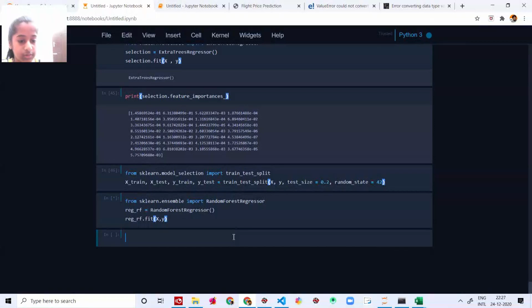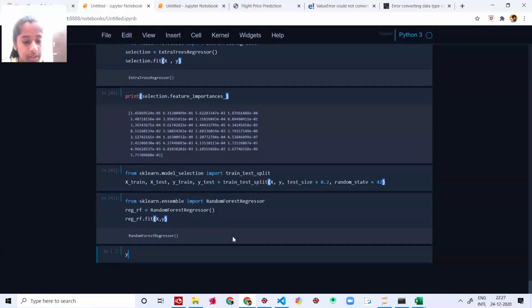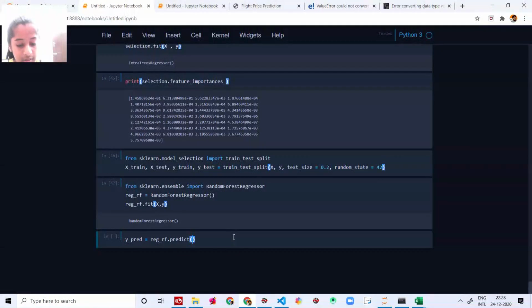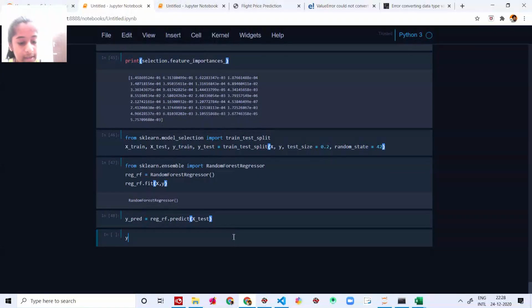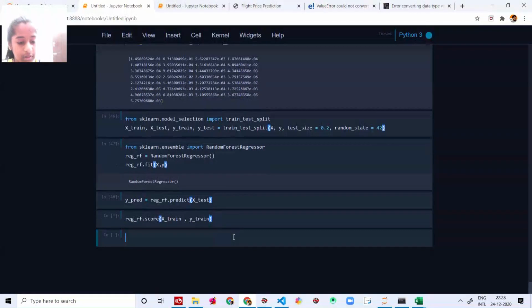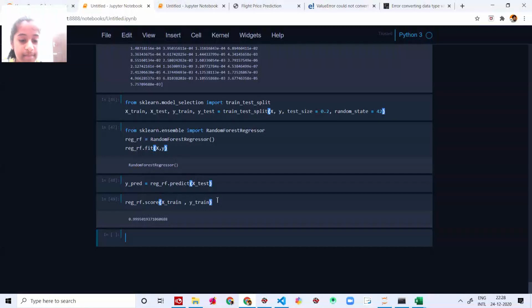And then I'm going to say y_pred is equal to reg_rf.predict. That means using x and y, we're gonna predict x_test. And then let me just say reg_rf.score. I'm gonna score this x_train and y_train, comma y_train. The same thing, I'm gonna do it for the x_test and y_test.